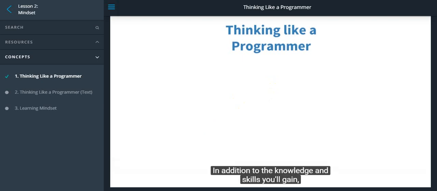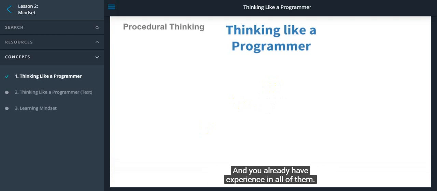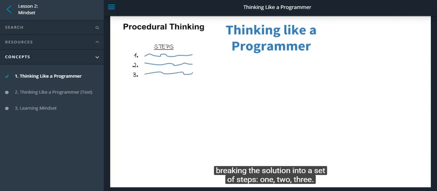In addition to the knowledge and skills you'll gain, you're also going to practice thinking like a programmer. And we're going to focus on 5 ways of thinking that all programmers must do, and you already have experience in all of them. The first is procedural thinking, and this involves taking a big problem and breaking the solution into a set of steps. 1, 2, 3.